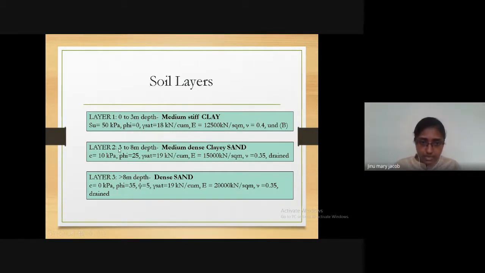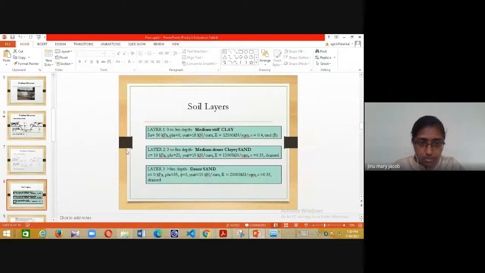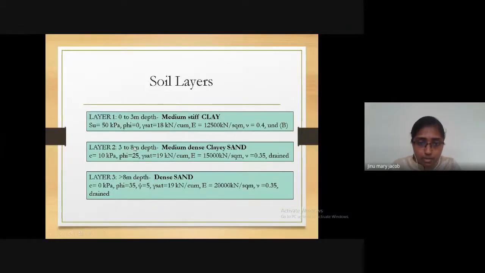And for the second layer, this is 3 to 7 meters. The earlier value was a typo; it's 3 to 7 meters only. We have medium dense clay sand, so there is some clay fraction also. Because of that, the shear test is showing a C value of 10 kPa and phi value of 25 degrees, and a gamma saturated value of 19 kilonewton per cubic meters.